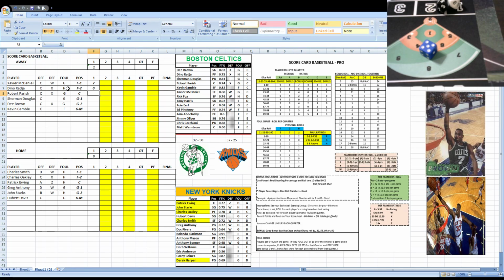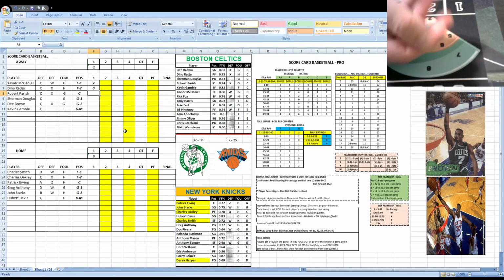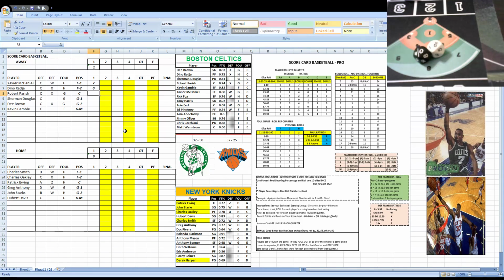Let's see how many fouls for Mr. Dino Radja. He's an H foul rating. So we roll for the foul rating. And I read the black die first the way I'm doing it. So that is a 9 on the foul rating. And he's an H. 2 personal fouls. So a horrible quarter for Dino Radja. No points, 2 personal fouls. And I just put it next to the rating.